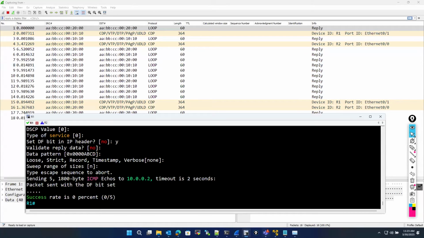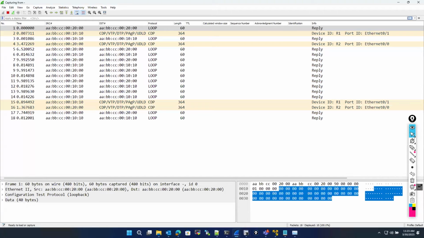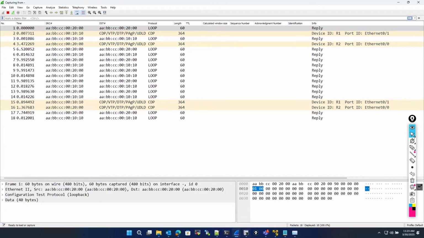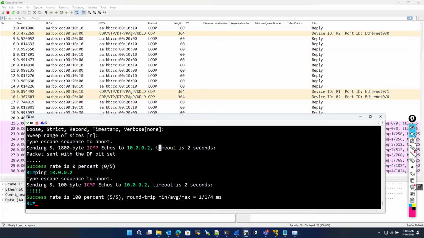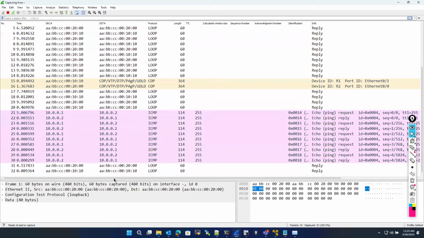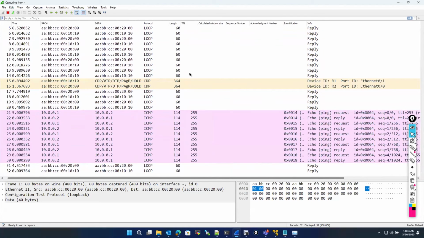Okay, I don't see any traffic there. I try to ping 10.0.0.2. I can see the ping packet, but when I do this, it's not happening. So let's do it in the reverse direction. Let's do it from the source.